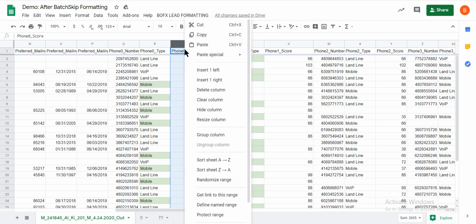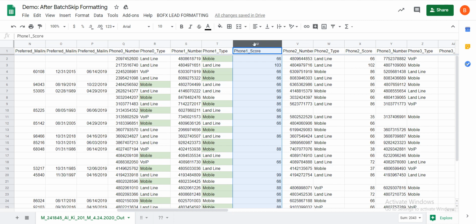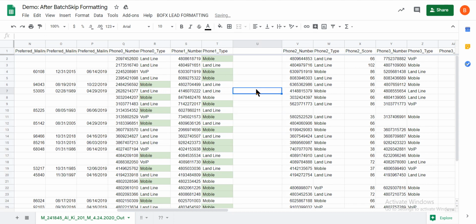So just right click on the top, hit delete column, and then this column U, I don't need that column, but instead of deleting it, click on the top of the column and then just hit the delete key on your keyboard. We want to clear the data but not the column. We're going to use this column for our mobile number or combined number.